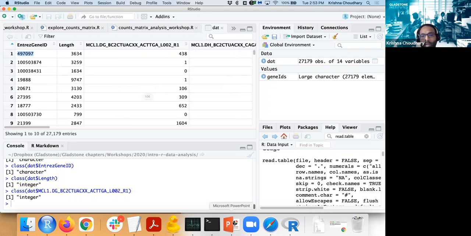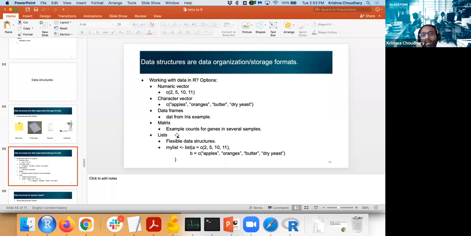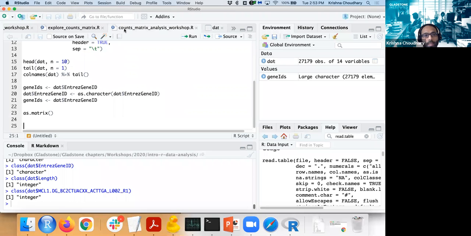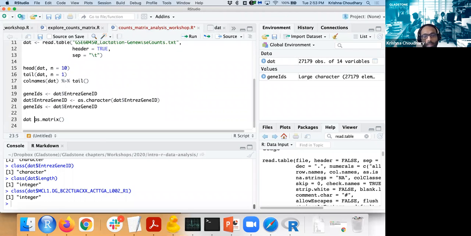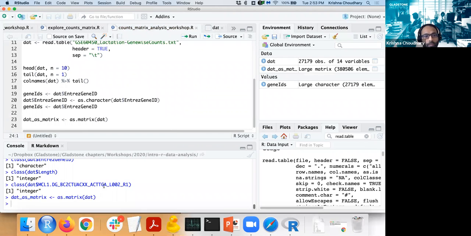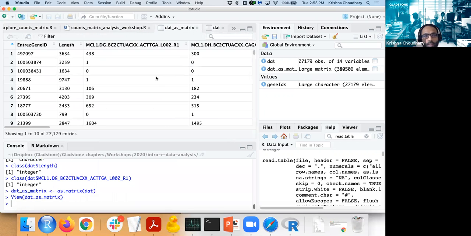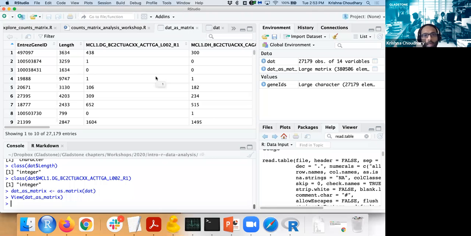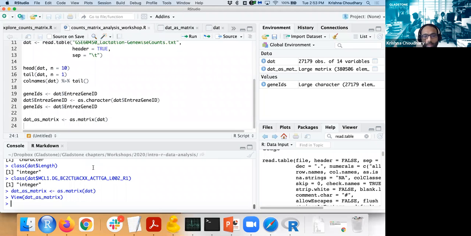A matrix is another type of data structure in R. In a matrix, we can have multiple different types of things together. Sorry, a matrix only allows for one type of thing. So for example, if we convert DAT to a matrix using this function, as.matrix, dat as matrix, let's see what becomes of DAT after converting it to matrix. So now we can again view DAT as matrix. Visibly, when we view by eye, it looks all the same, but internally, how does R represent them? Let's check.